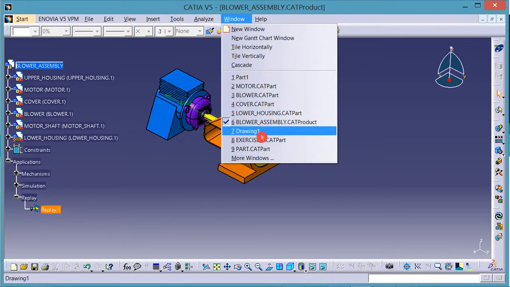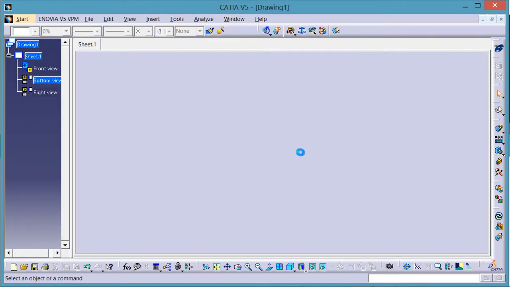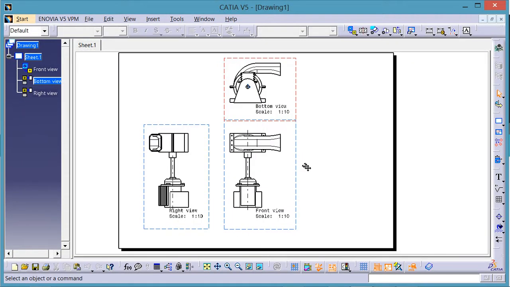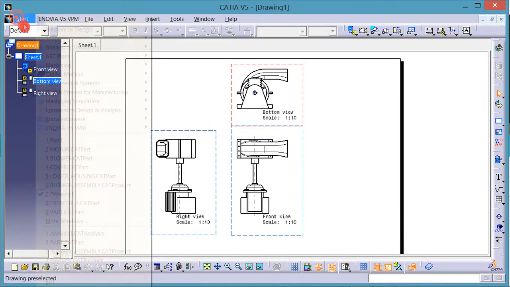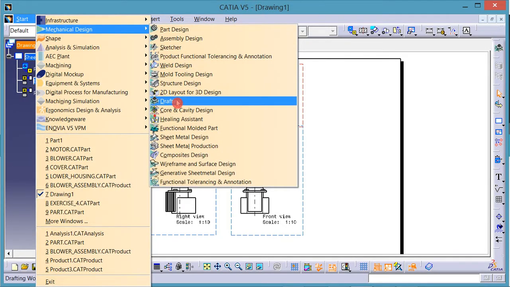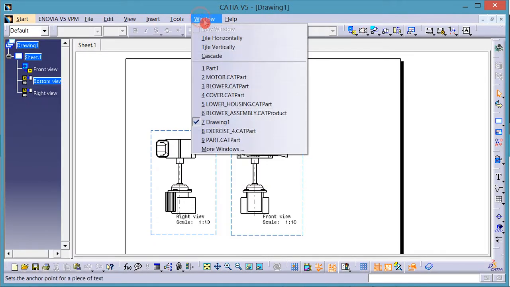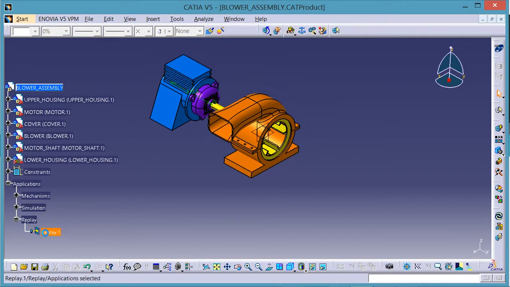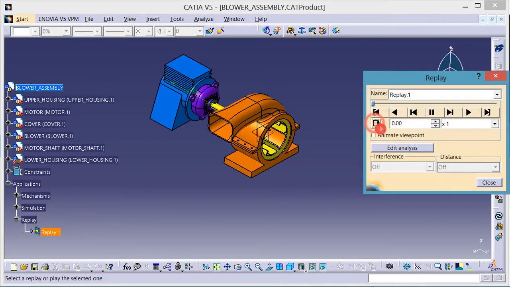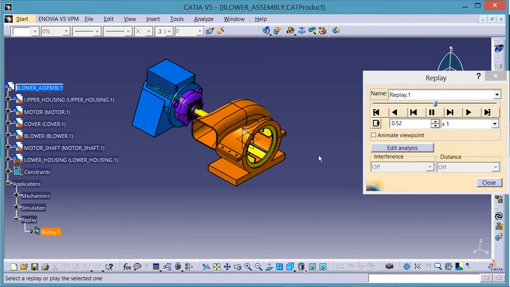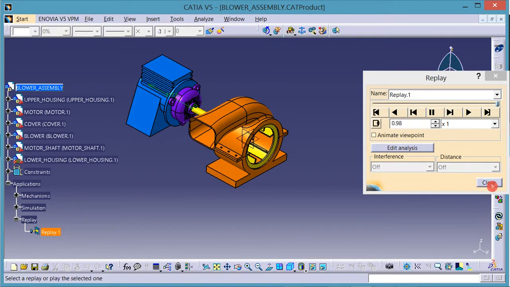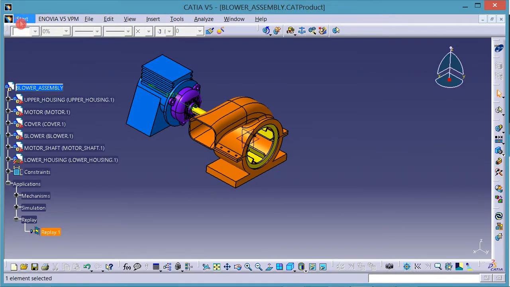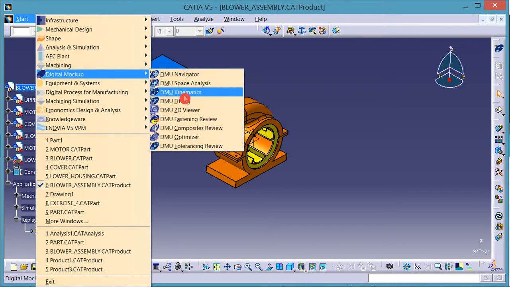And also this assembled model can be converted into 2D drawings by using a drafting workbench here. And also we can create the mechanism for the assembled model. This is the mechanism that I have created for this model by using DMU kinematics workbench.